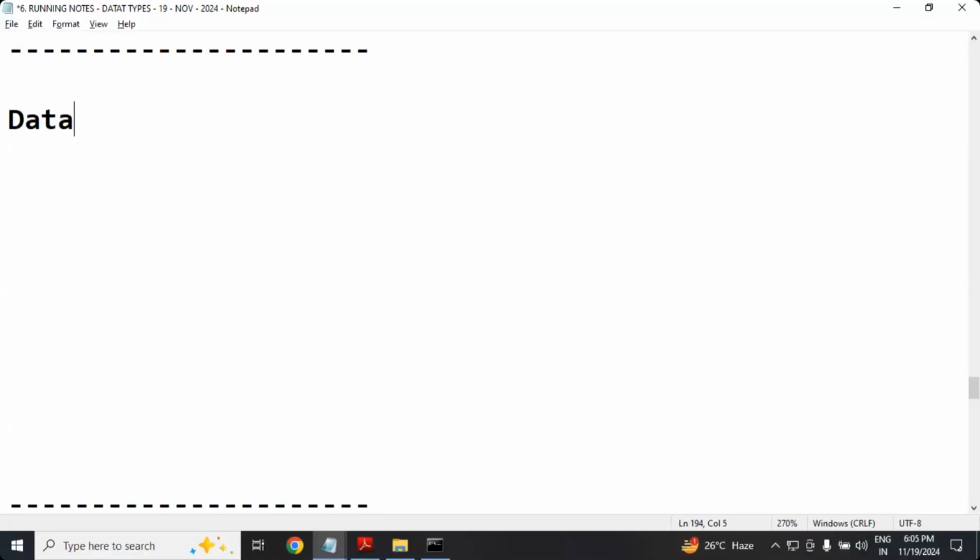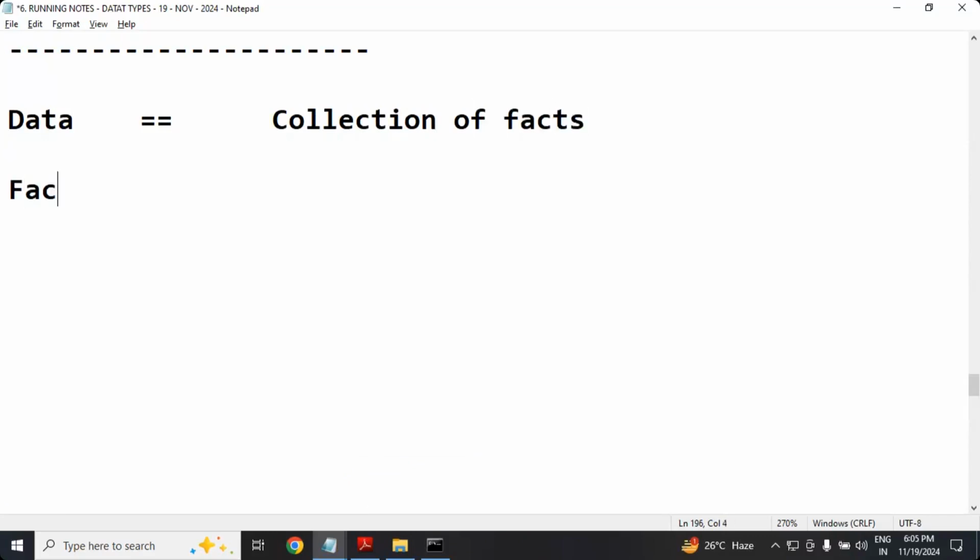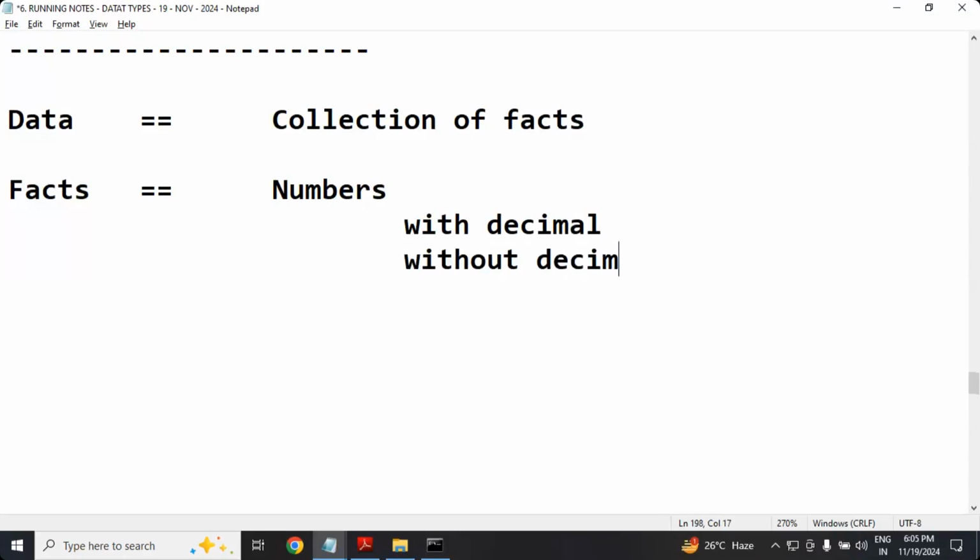Whenever you're talking about data, what does it mean exactly? A collection of facts. What do you mean by facts actually? Numbers. Numbers with decimal, and the next one without decimal. With decimal is called a float. Without decimal is called an integer. From here the definition will come. That's what you need to understand.